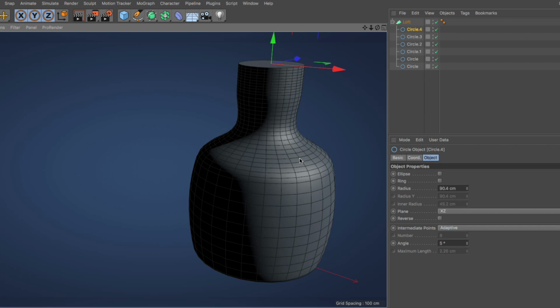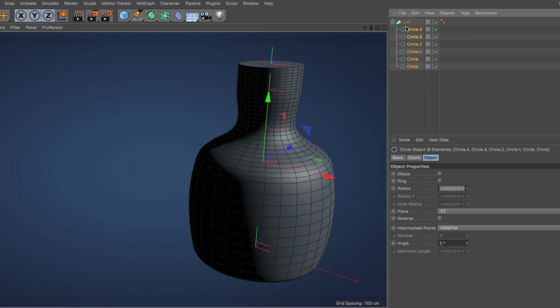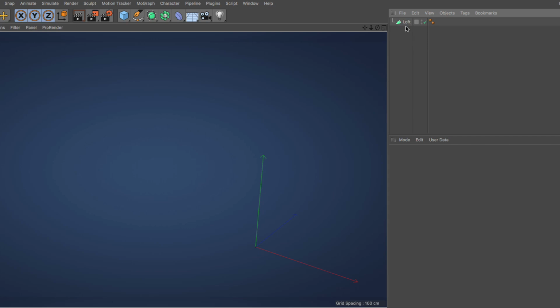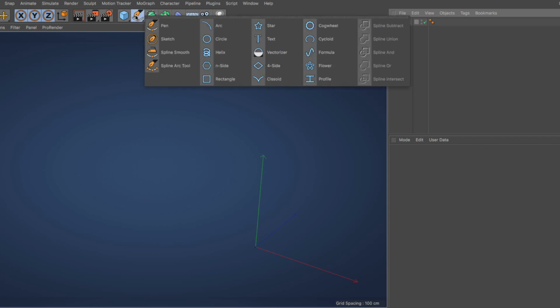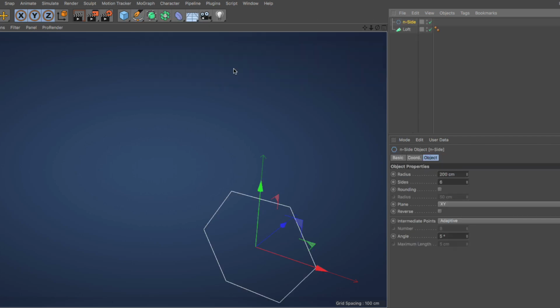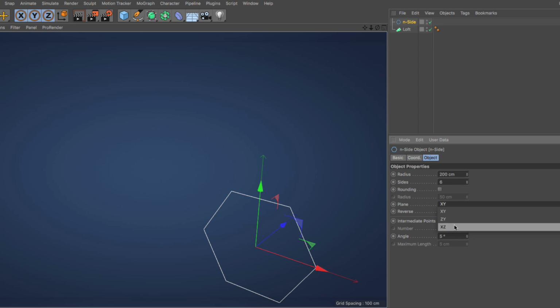Fantastic. So with circles, it's pretty straightforward what we are trying to do. But what if we're not using circles and we're using different types of objects? So let me get rid of all these and revisit the whole thing. So what I'm going to do now is use n-sided polygons. Let's set it to XZ.